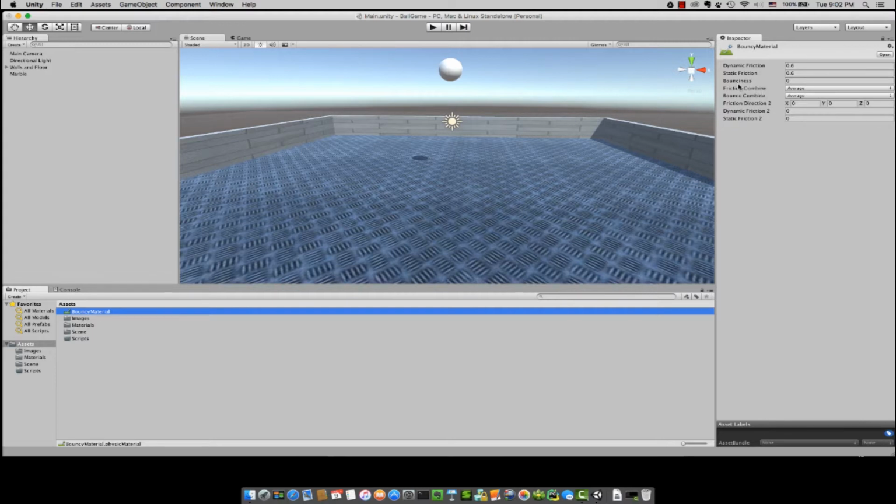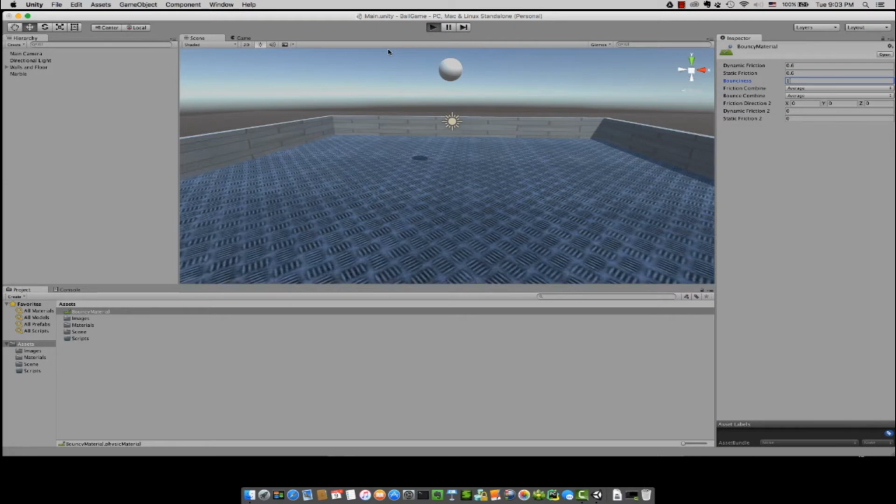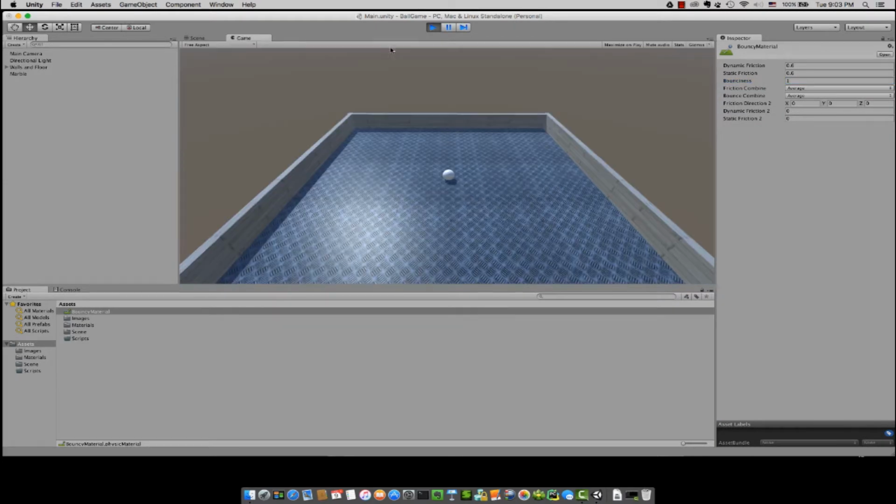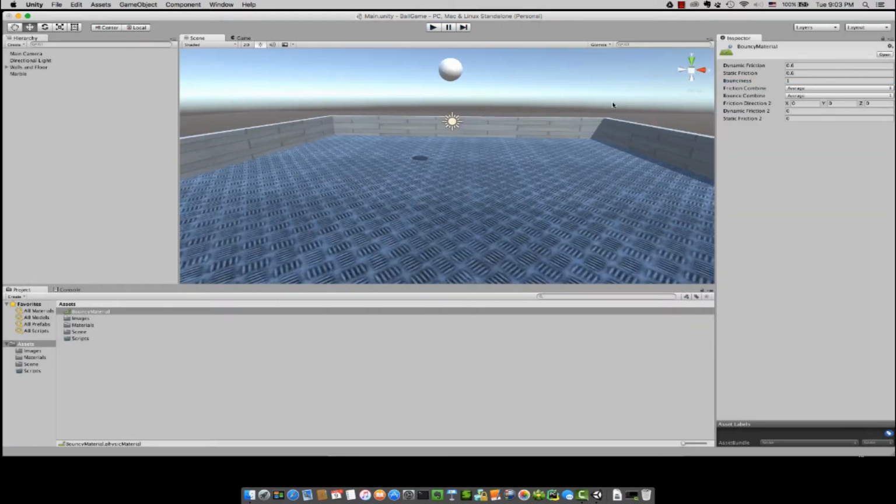All right, so on bounciness, if I hover over this, I can see that it eventually gives me these braces and it says 0, 1. So that means it's expecting a number between 0 and 1. Well, I want this to be fairly bouncy. So I'll hit 1 and let's see what that gives us. Oh, I forgot to apply it, didn't I? Okay, so I've got the material and I forgot to apply it.